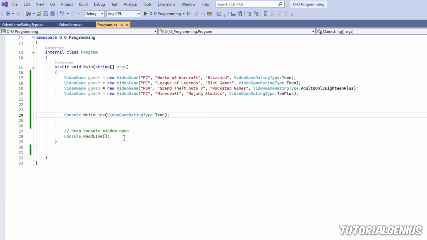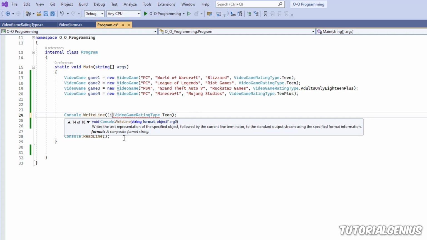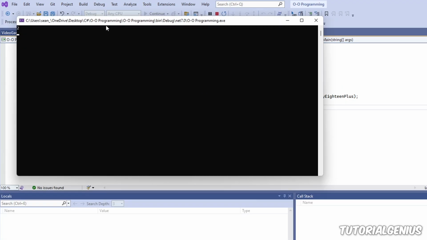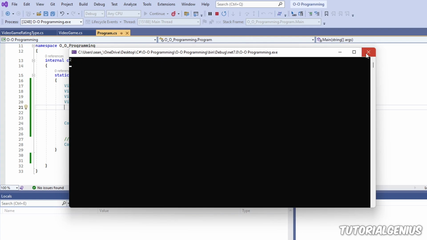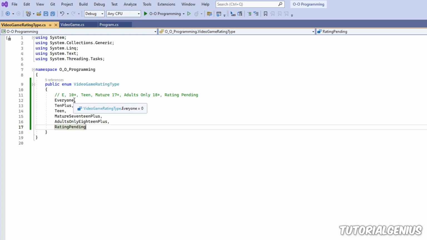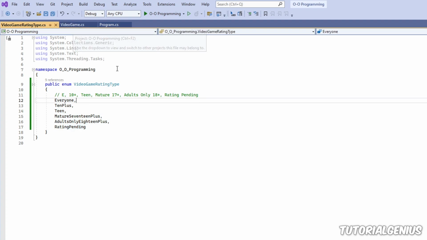But watch what happens if I convert this to an integer. If I run the application now, you see it has the value of 2. So by default, there's an underlying integer in here. That's because by default, the first item is 0, 1, 2, 3, 4, 5. This is the default behavior, but you can actually change that if you wish. You can specify your own values for these.